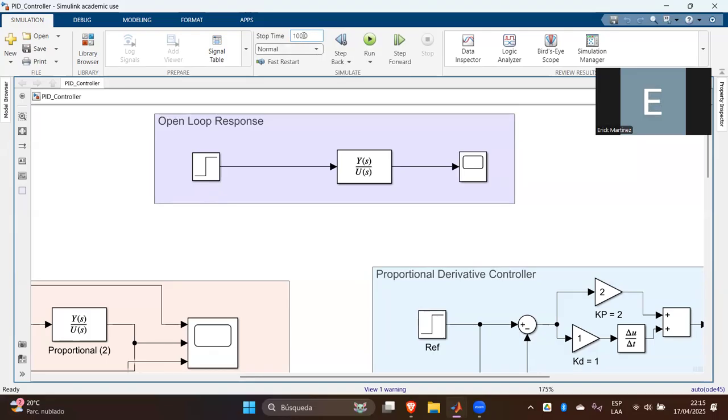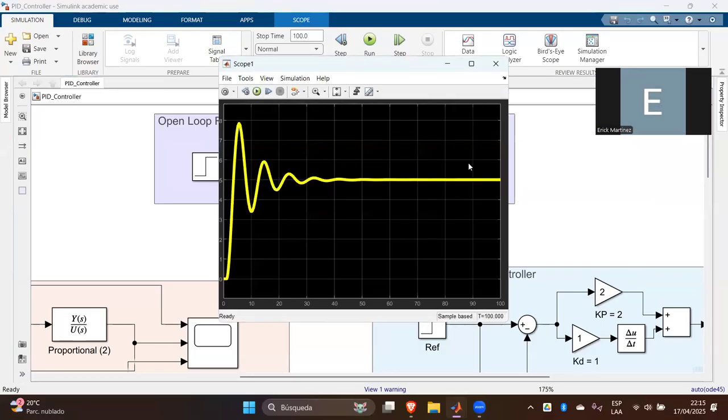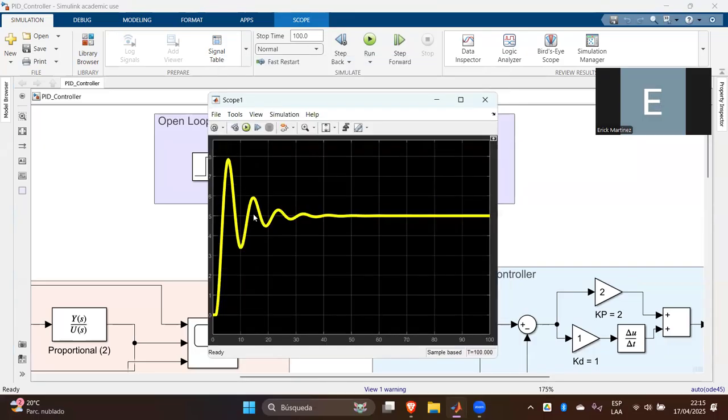So I have set this value to 100 only for illustration purposes, but you can set this value depending on the needs of your analysis. Okay. But now we have run the simulation for this open loop response, and you double click on the scope here, and you will see again the open loop response of the system. Okay, we need to wait a second until Simulink loads the plot. But here we have the simulation.